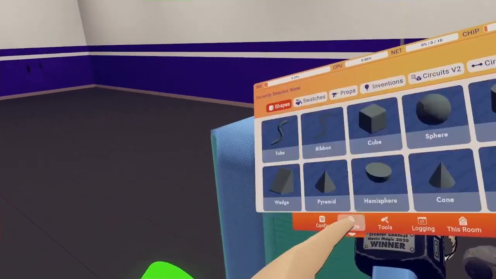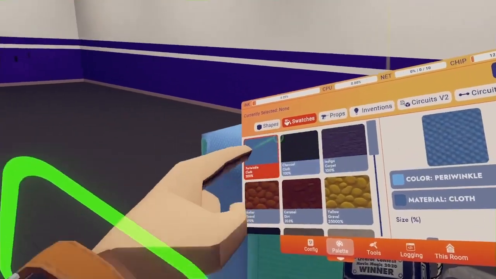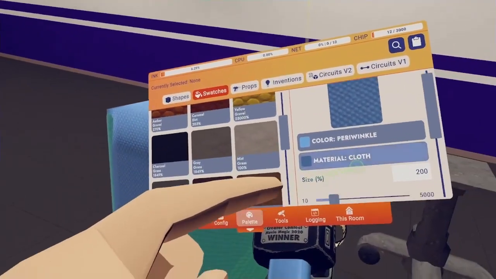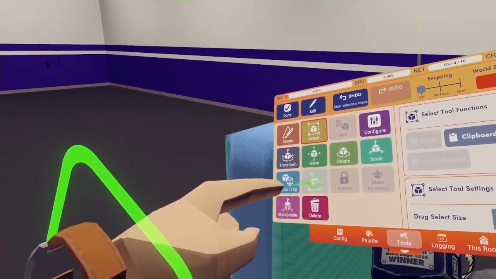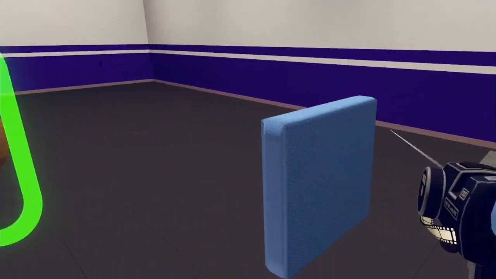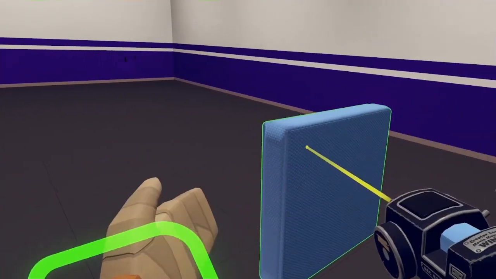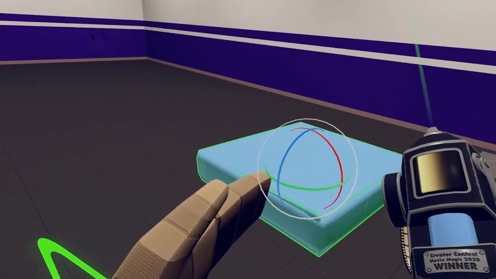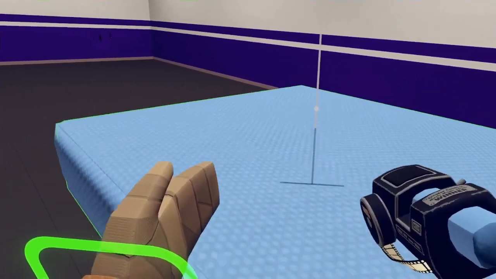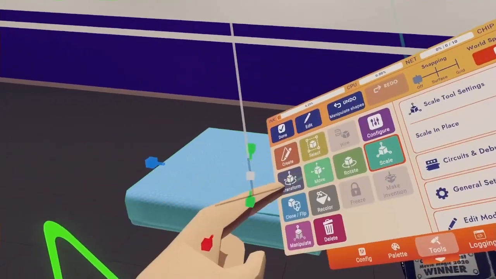Now if you go into your palette and click swatches, it's right here. You can manipulate the texture scale more if you'd like. Click back to tools and click back on recolor. Now it's the same. Select your cushion. Rotate. And if you need to, scale up and down so we can put it on our chair.